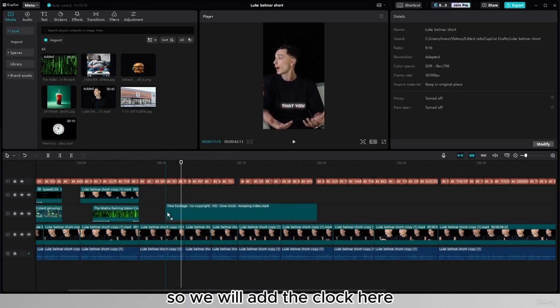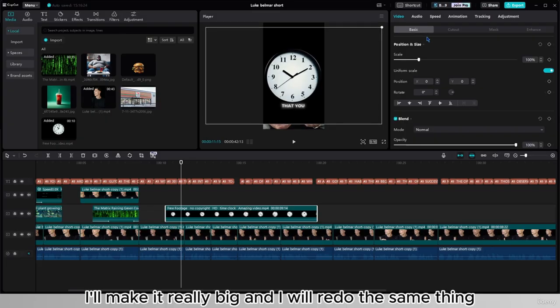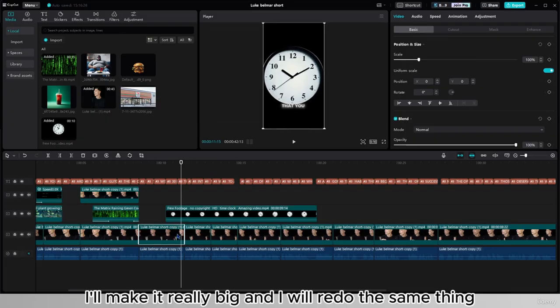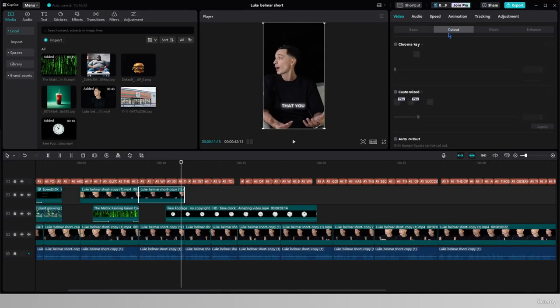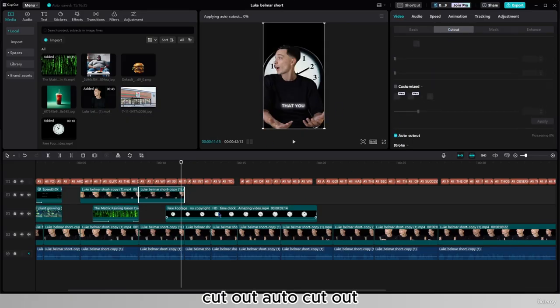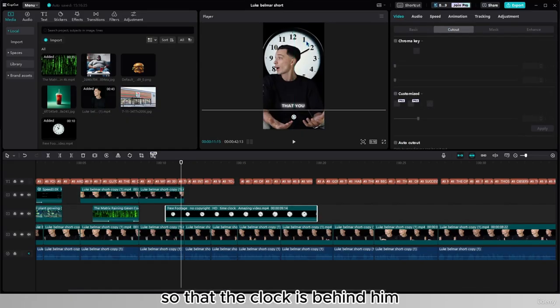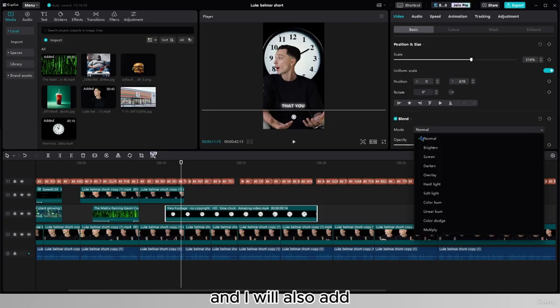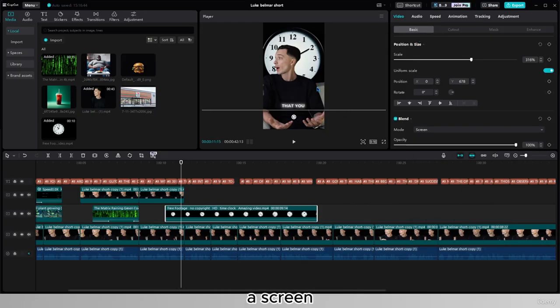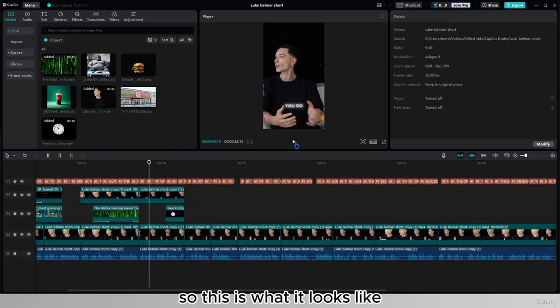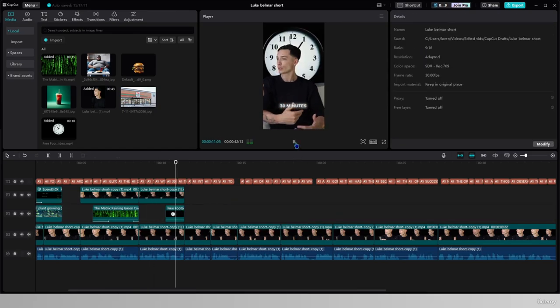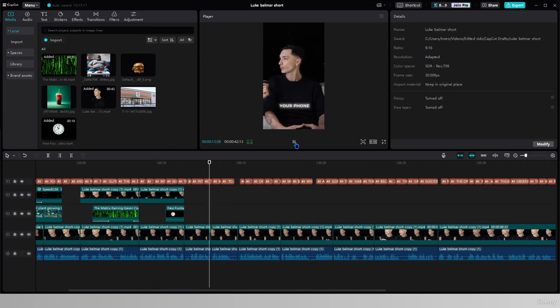So we will add the clock here. I'll make it really big, and I will redo the same thing: copy, paste the clip, auto cutout, so that the clock is behind him. And I will also add a screen so that the clock doesn't cover the couch. So this is what it looks like. With these 30 minutes that you stop interacting with your phone.